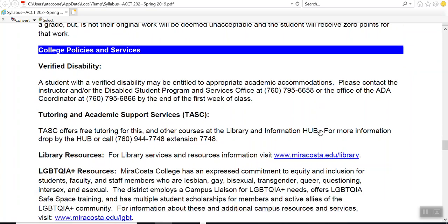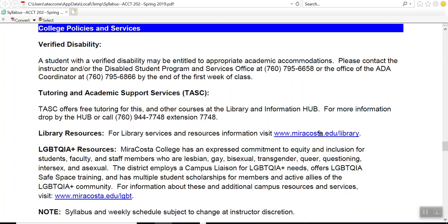Other college policies and services. If you have a verified disability, please let me know what that is by the end of the first week of class so that I may work with you to accommodate your disability. And if you have questions on that, you may contact our Disabled Student Program and Services Office. There's the phone number, or our ADA coordinator at the phone number also listed. Please do so by the end of the first week of class so that I can accommodate you.